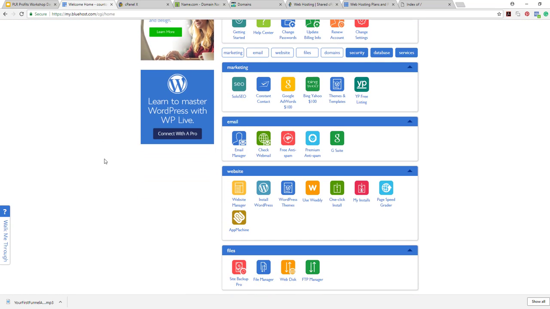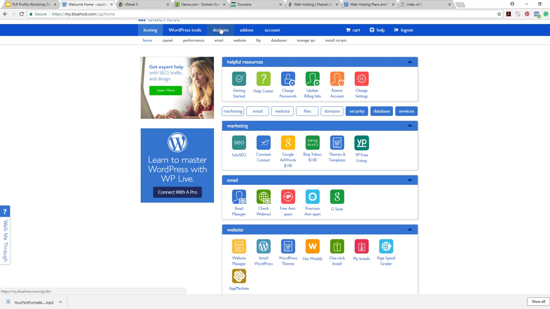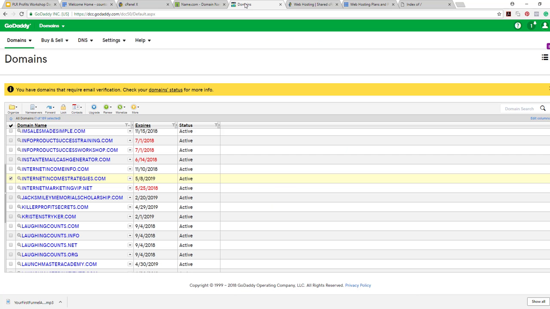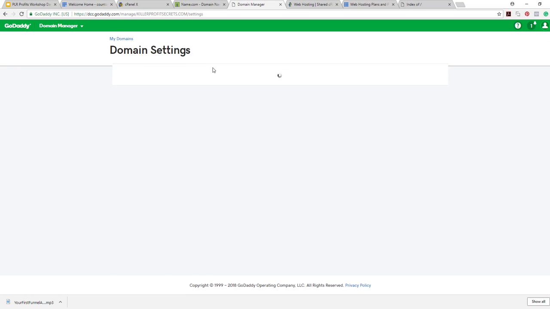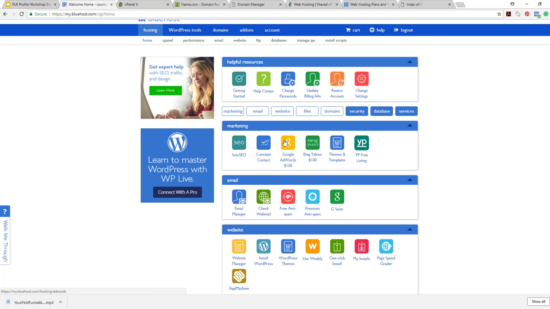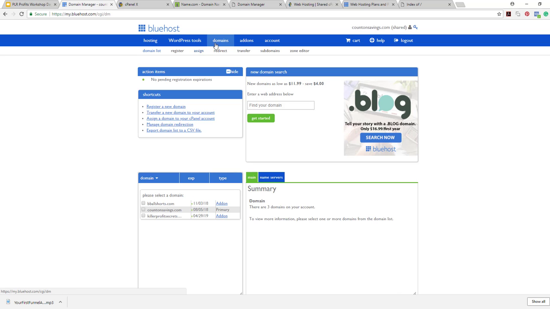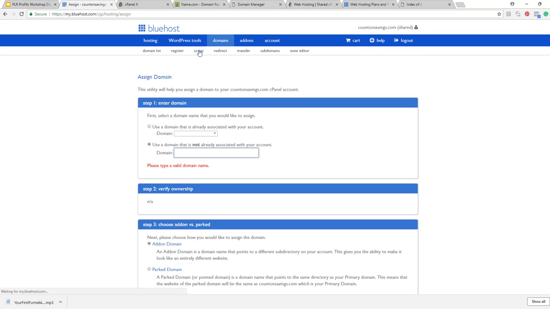So you can sign up with Bluehost, and then you're going to go up here under domain. So we're going to add a domain. If you've purchased a domain, like we already did with Killer Profit Secrets, and you're going to point that domain to Bluehost, you are going to go to domains, and we'll give that just a moment to load up, and we're going to go to assign. They do it a little bit different than what we just did in HostGator. It's why I wanted to show you guys the difference.